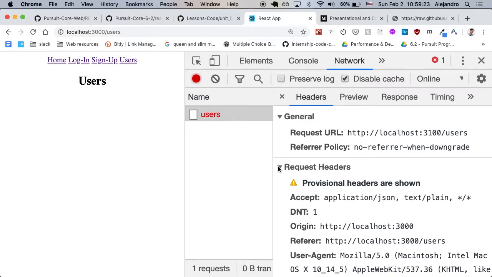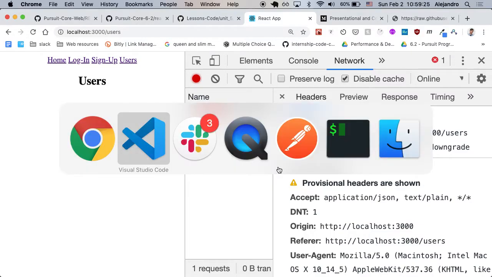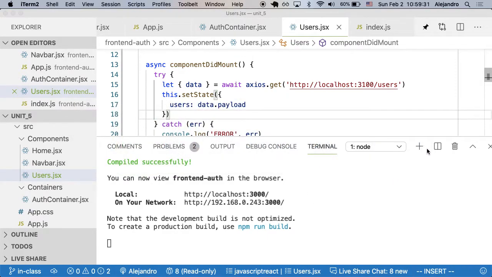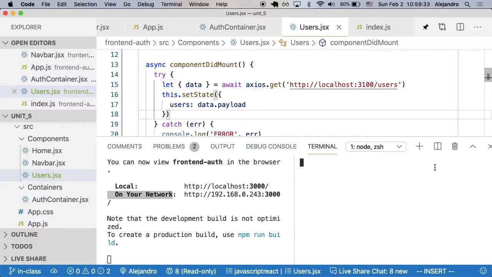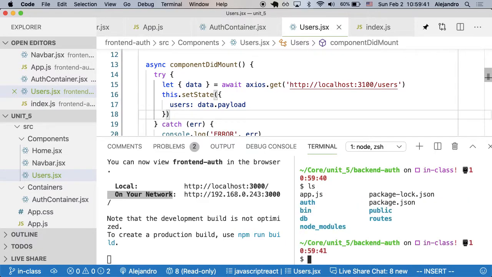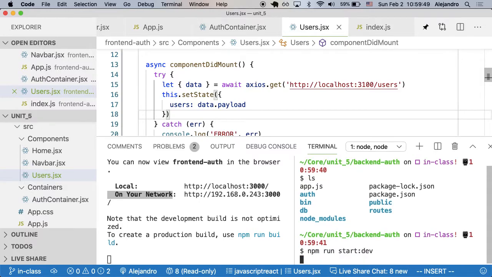I was wondering if your server was on. That's correct. My server is not running. So make sure that your server is running. I'm going to open another terminal here to run the server. The server we created yesterday in backend auth. So I'm going to go there. Right. These are our files. I'm going to do npm run start dev to run with nodemon.